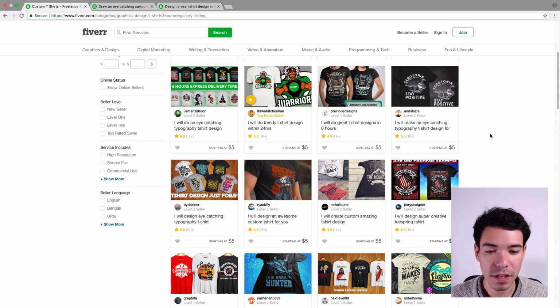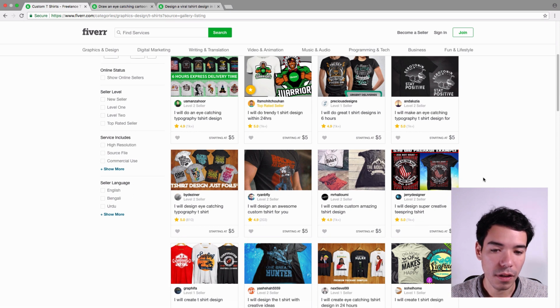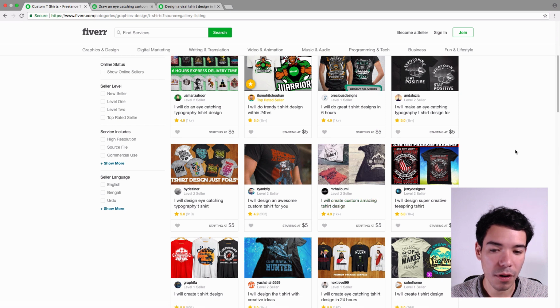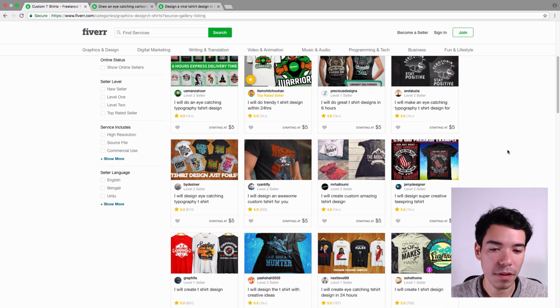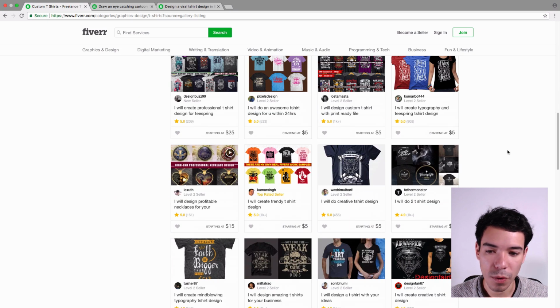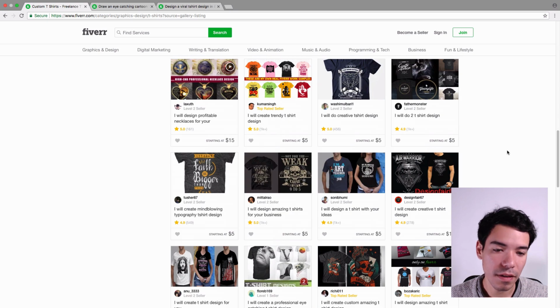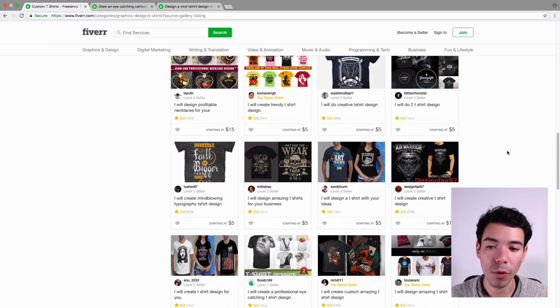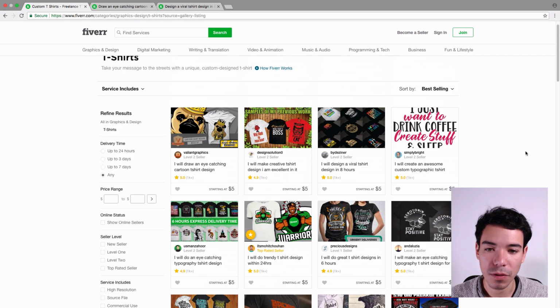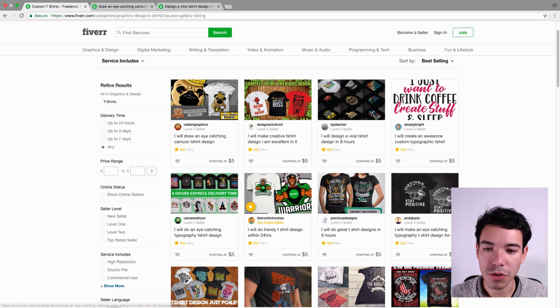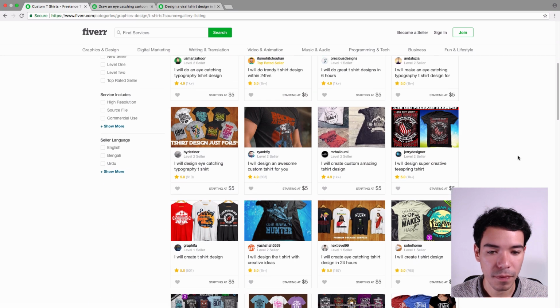A lot of designers tend to specialize in either really simple styles or really complex styles, very gritty, very natural looking, kind of worn designs, very clean designs, all kinds of different things. So you just want to browse these and find the designer that's going to work best for the type of design that you're going for. So that's the first thing you want to do. Let's just take a look at one here.